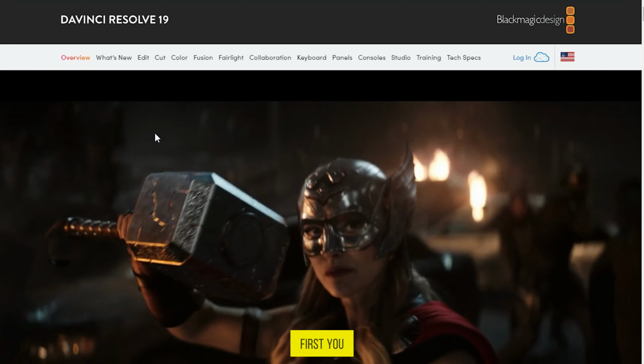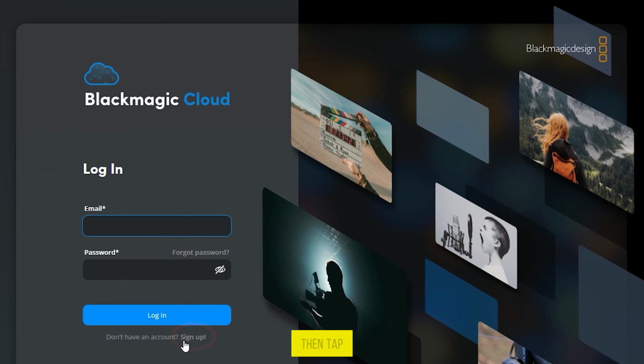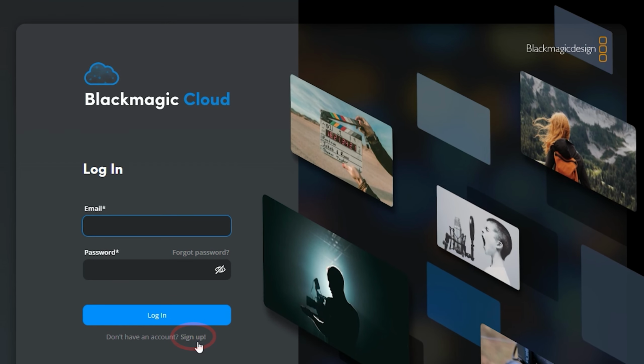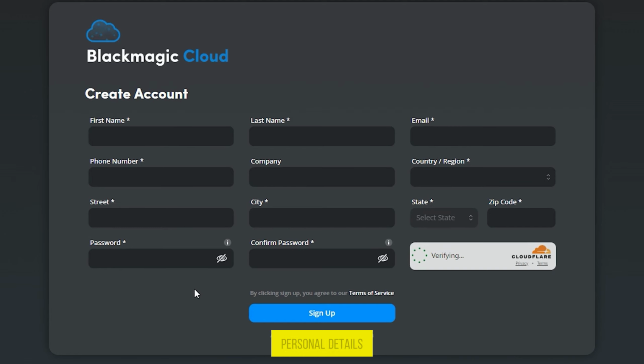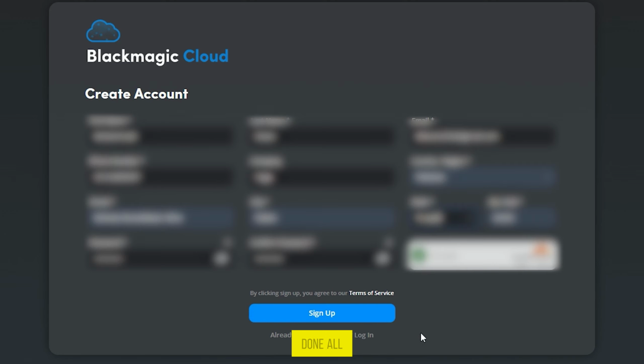Now here, first you need to log in with your account. If you don't have any account, then tap on Sign Up here. Now you need to provide your personal details here. Once you've done all, then click on Sign Up here.